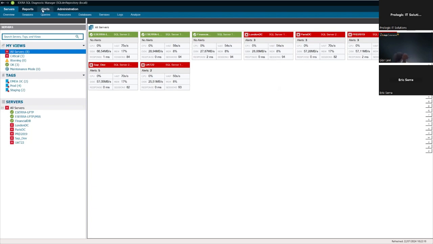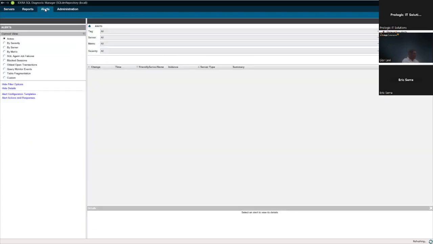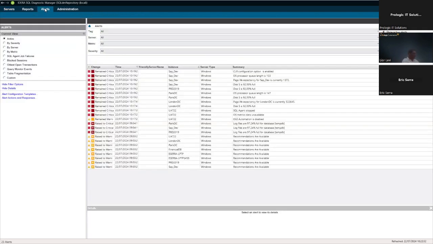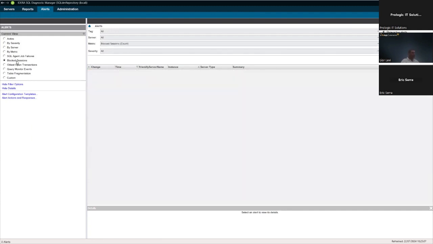So let's jump into the alerting model. I just want to show you this dedicated dashboard for alerting. So there are plenty of different views on the left side. By default, it is always on the active view, but if you need it, you can choose, for example, you want to see the blocked sessions in real time, or the oldest open transactions, or the table fragmentation. So these views are predefined. You just click to look at them.